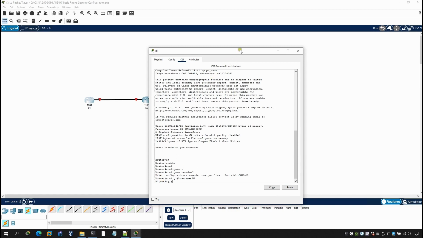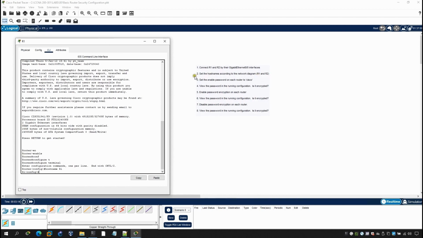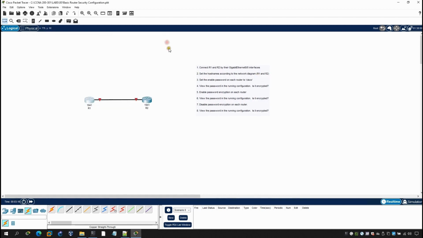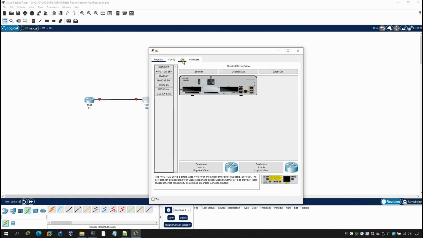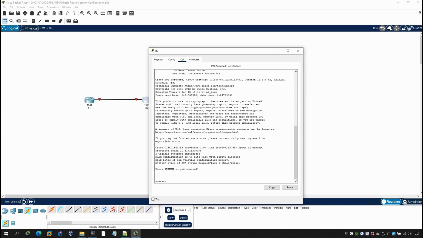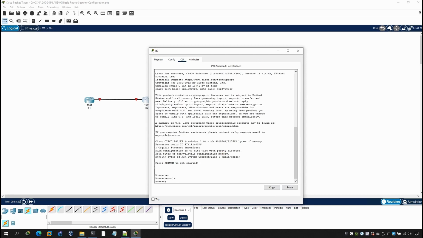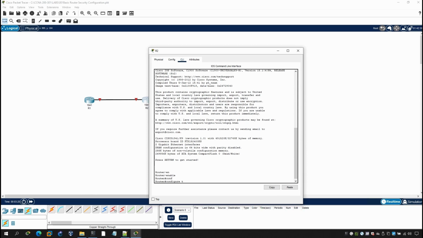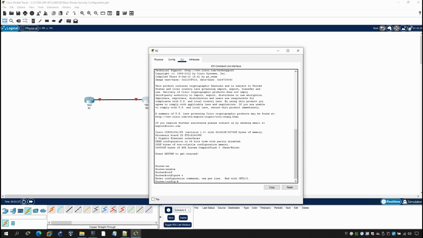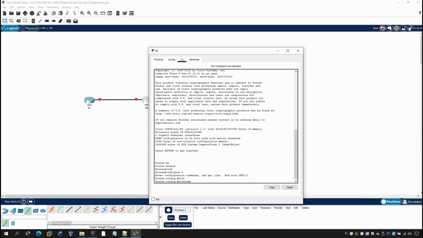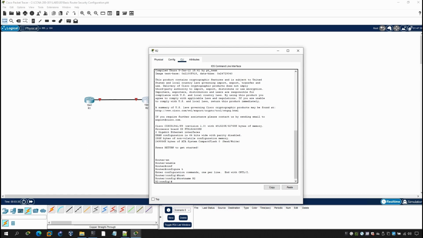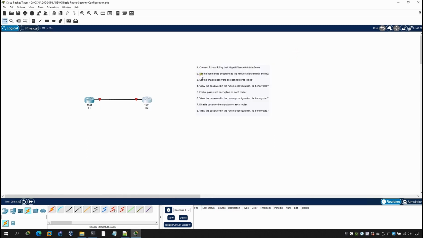Now we have to go to R2. Again, same thing: hit enter, enable, autocomplete, config T, and hostname R2. So R2, and you are done for step 2.